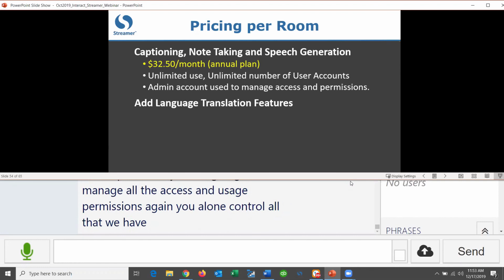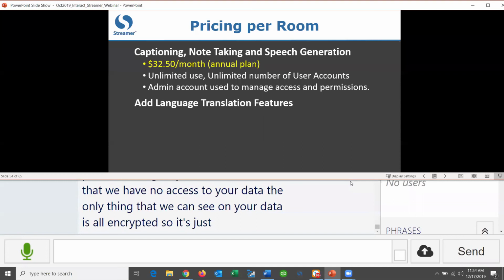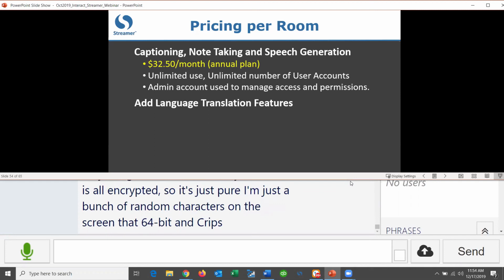We have no access to your data. The only thing that we can see of your data is all encrypted, so it's just pure gibberish, a bunch of random characters on the screen. It's 64-bit encryption, which is huge. There's no way somebody's going to hack that.